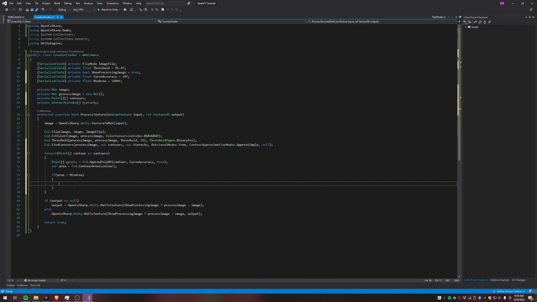All right, so now we've got a spot where we can say, well, we found all of our contours, we simplified them, and if the area is over a certain minimum threshold, now we want to do something with it. And what we want to do, just to start off with, is draw it back onto the image just so that we can see what in the world we're working with.